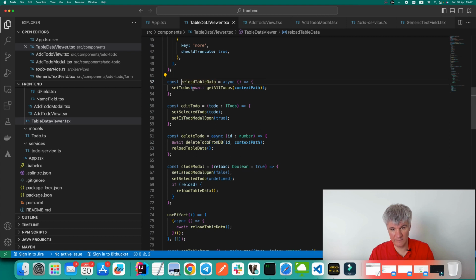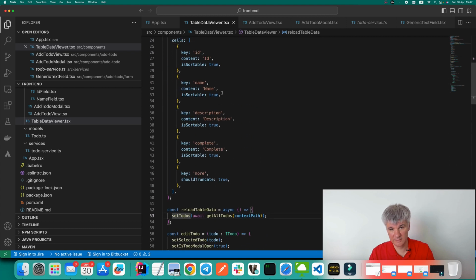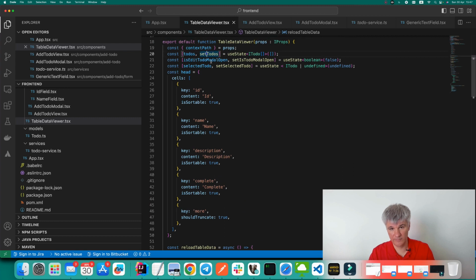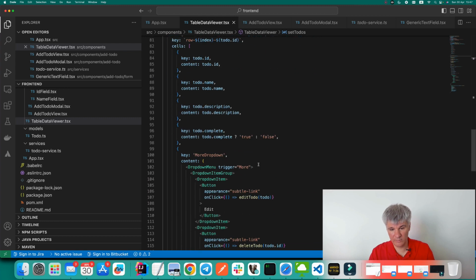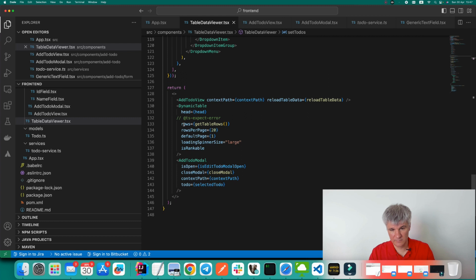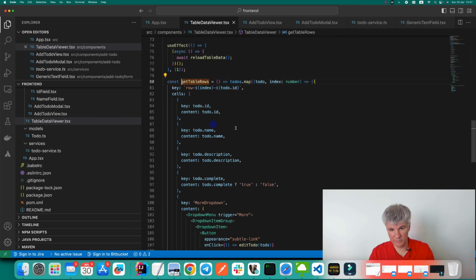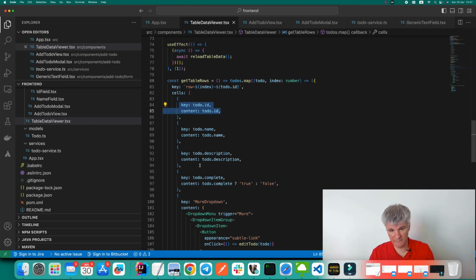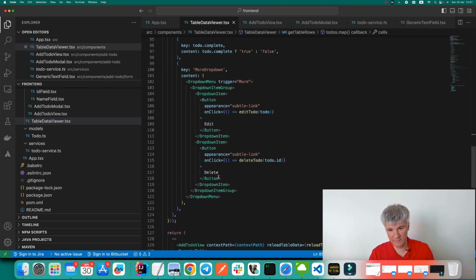I took the data from useEffect, get all to-dos, and then I set it in my state over here. And then when I want to get all the rows, I say rows get table rows, and then I take my to-do and start to construct the necessary model for the table, like here. So cells, I'm defining it, and then I also define the buttons, edit button and delete button.